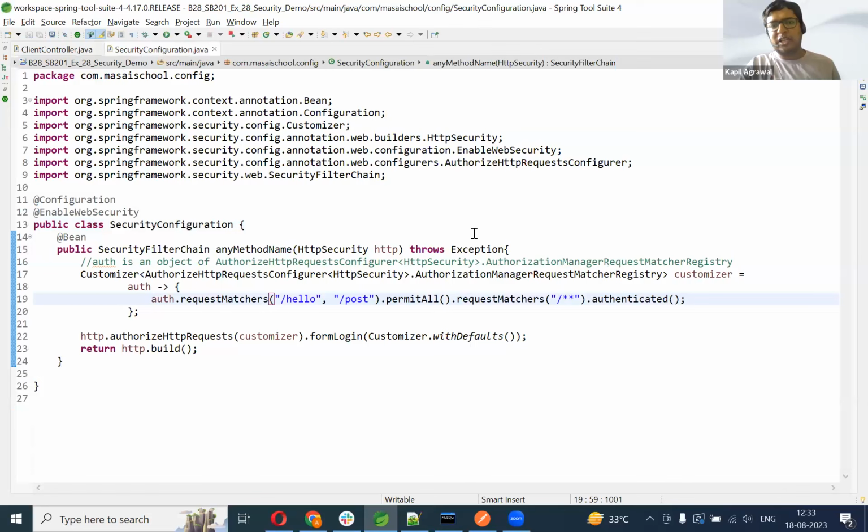Is that okay? The post URL is also allowed without logging in. Hello is also allowed without logging in. All remaining URLs require authentication. Point is clear? All remaining URLs require authentication.